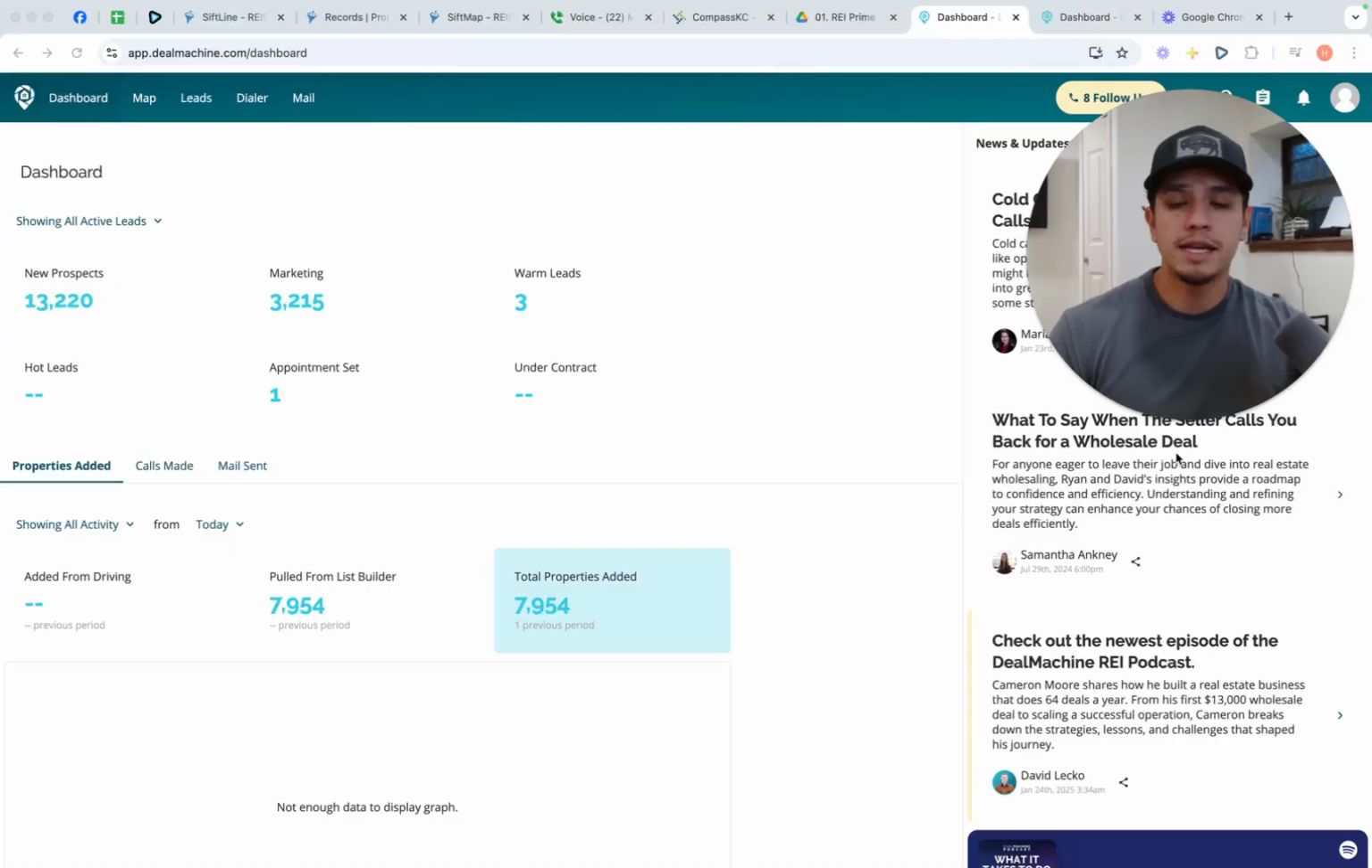So now let's get into the app. All right, guys, so this is the DealMachine app. The dashboard online is a little bit different from the one on your phone, which I'll be showing you guys here shortly, but essentially it's got the same features.